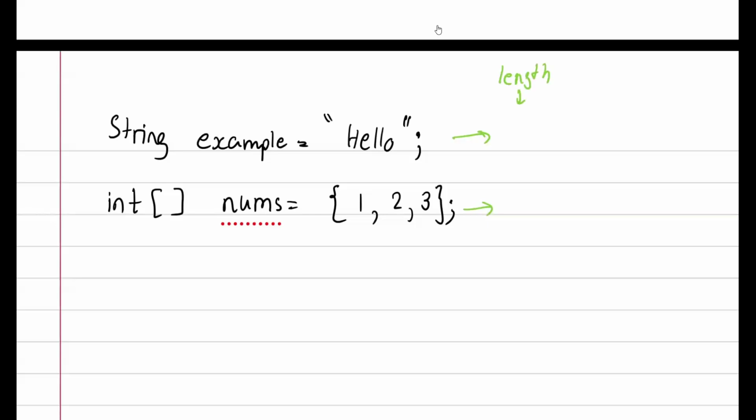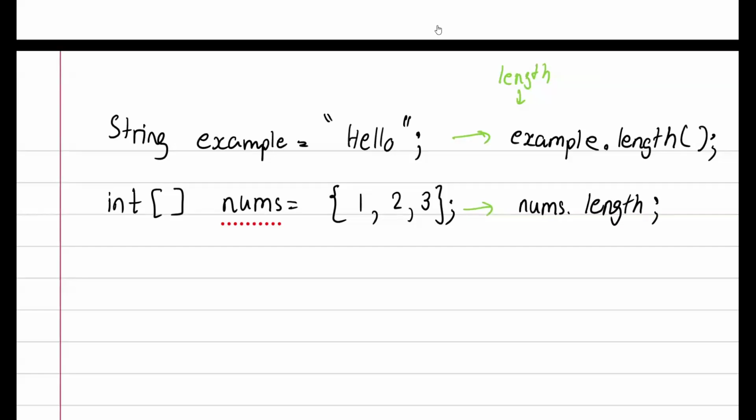So what method do you need to call to get each length? For a string, we need to make an example dot length with the parentheses. And then for the array, you call just length. So there are no parentheses for the array, and there are parentheses for a string.